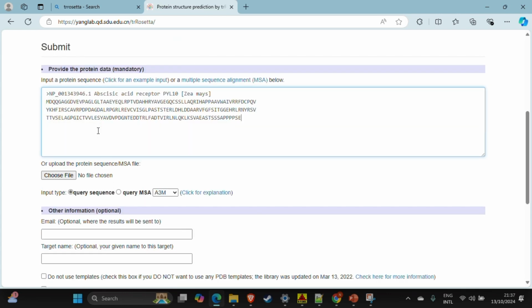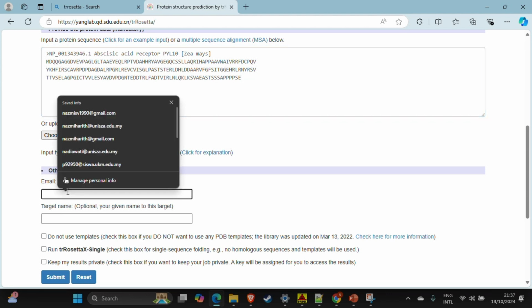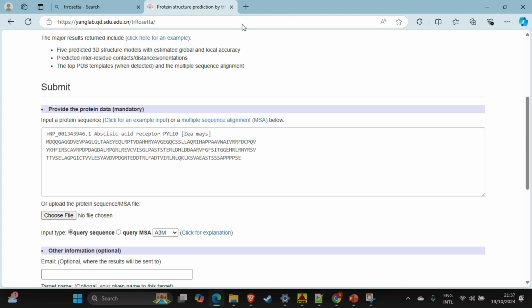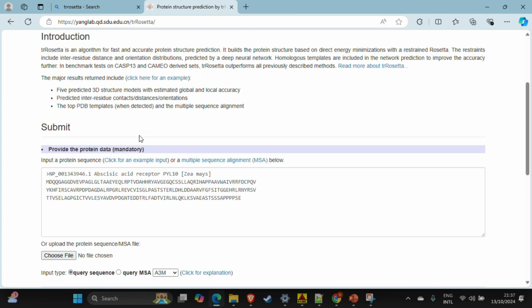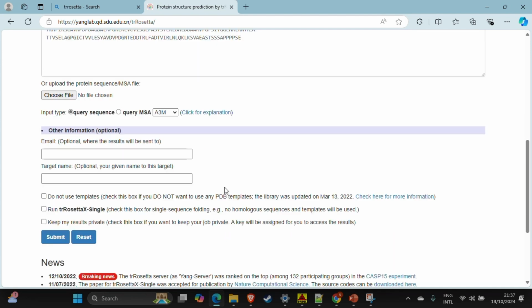Right. When you are performing any work using a web server, it's a good practice to put in your email here. So when you do your work, it is important for you to leave your email here. But for my own, I'm just going to leave it blank because it's just a practice.